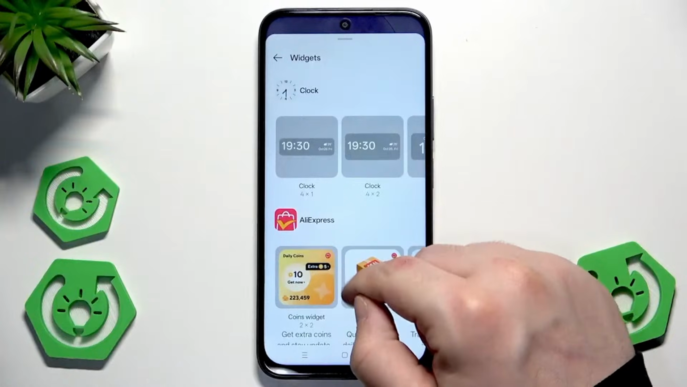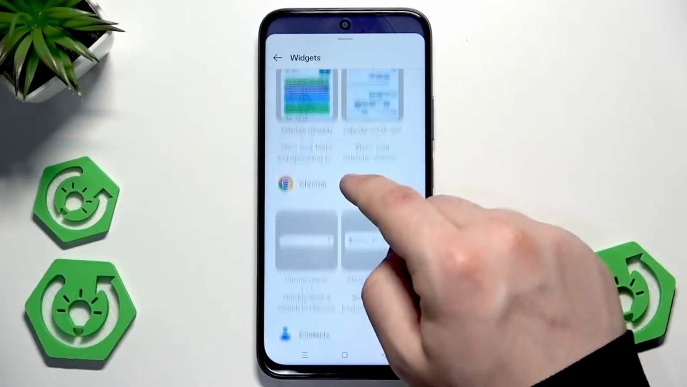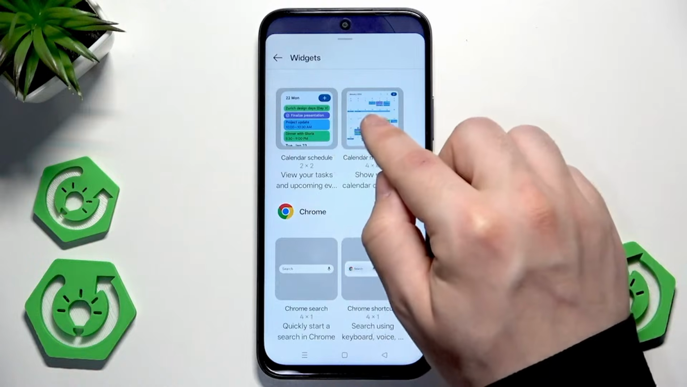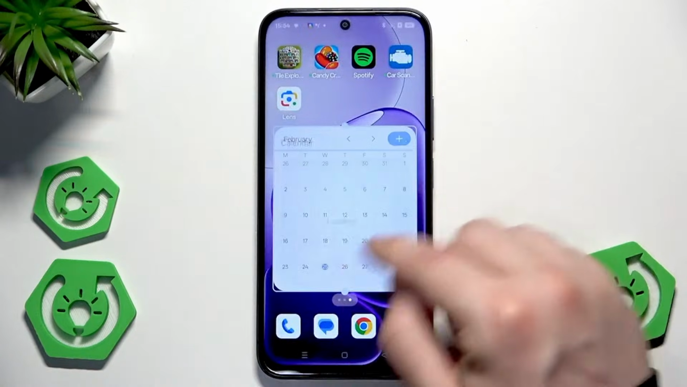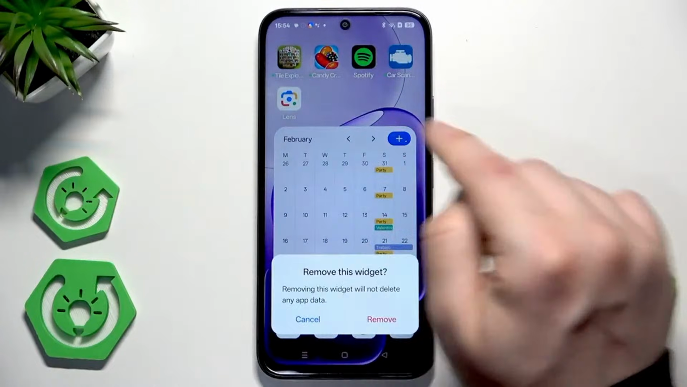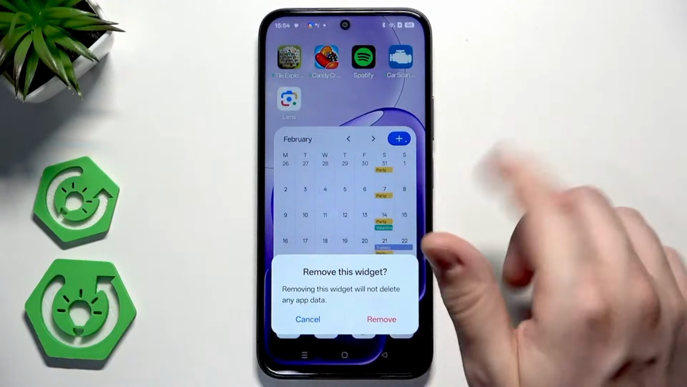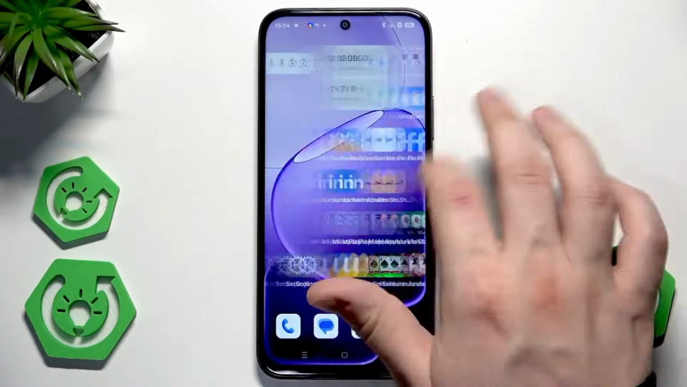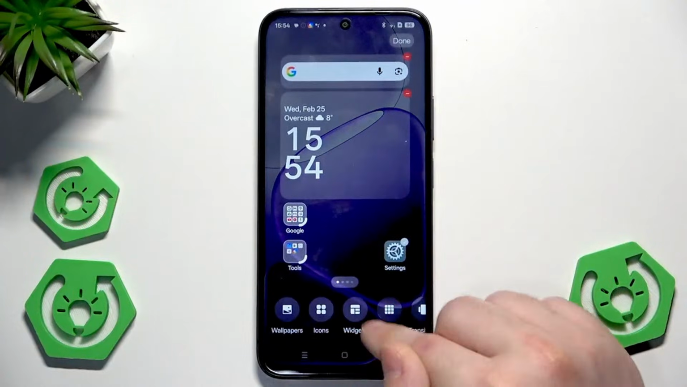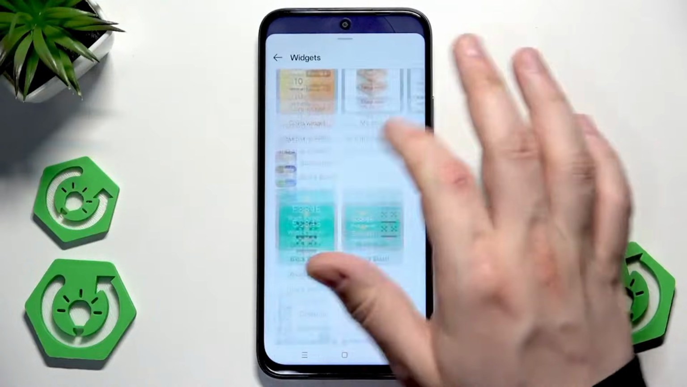Let's add another one. Maybe from calendar. Alright, this one is pretty big, so maybe let's replace it with something else. To remove the widget, as you can see, simply hold on it, hold your finger, and you'll have a button that will allow you to get rid of it.